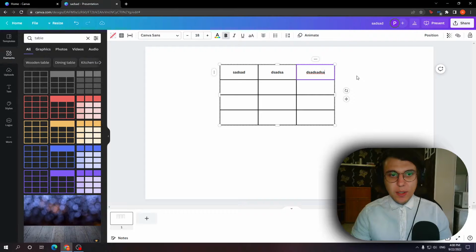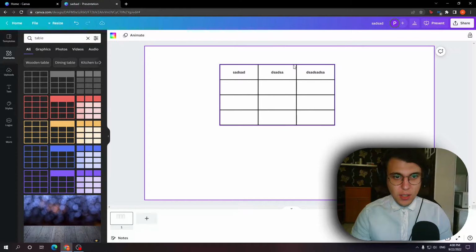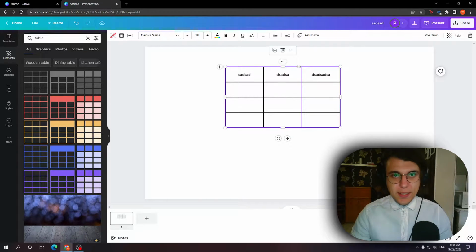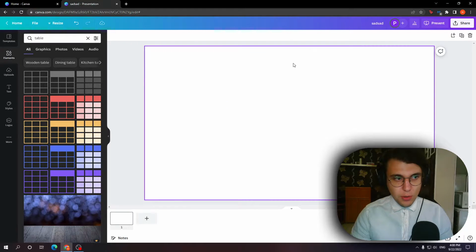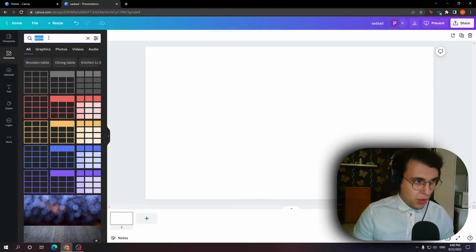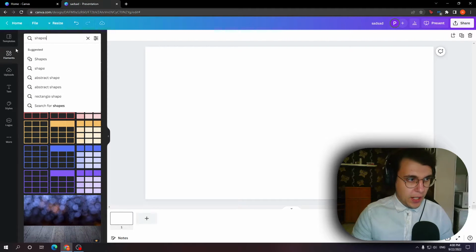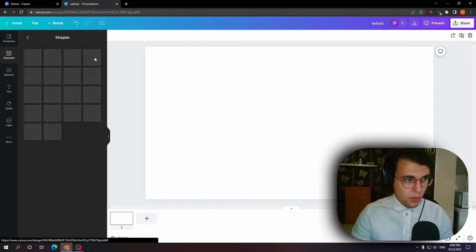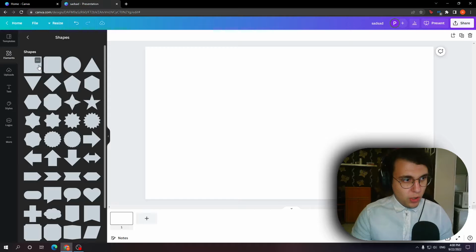But how can we make a table if we don't have access to the Pro version? Now, here's how you do it. Okay, so we want to go to shapes. We want to search for shapes in the Elements tab. So just shapes. And we want to go for the very first one.